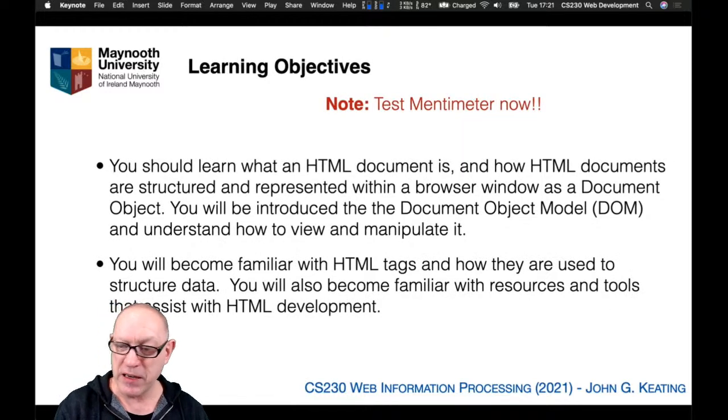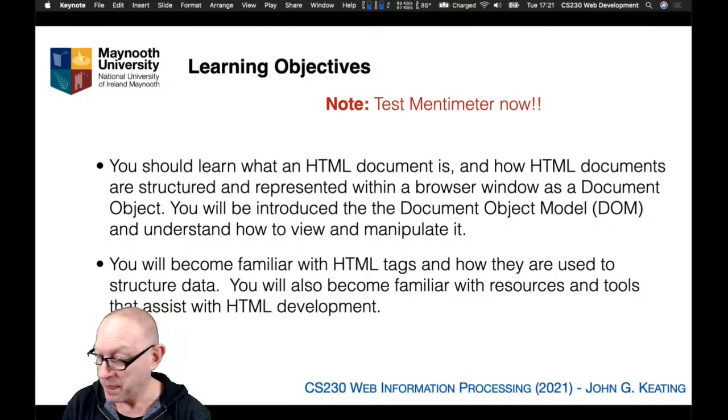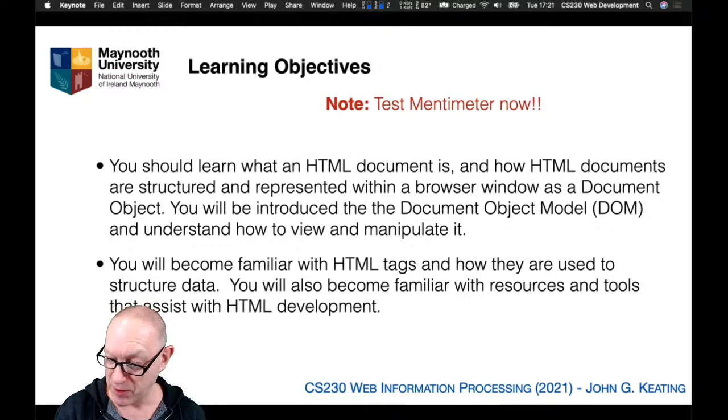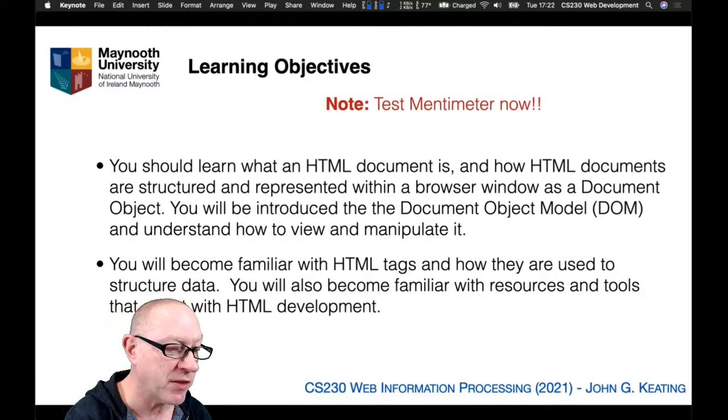Okay, so really, in this particular learning example, we have this learning objective. So you should learn what a HTML document is, how documents are structured and represented within a browser. You'll be introduced to the document object model a little bit later and understand how to view and manipulate it this week. And you should become familiar with the HTML tags and how to use the structured data. You will also become familiar with the resources and tools that assist in HTML development.